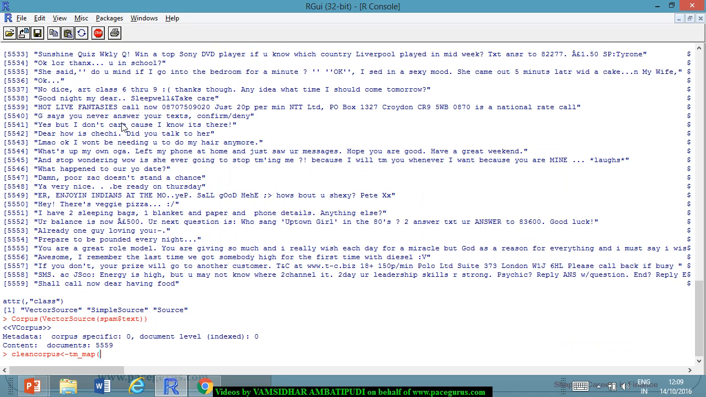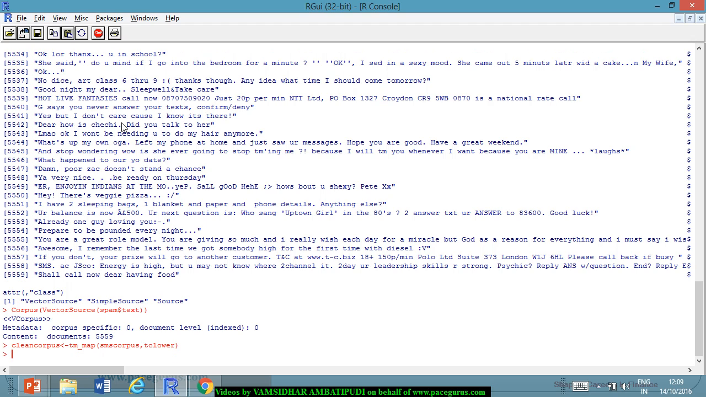So I am doing a TM map. SMS corpus is the name of my corpus, and I'll say to lower, meaning everything will be converted into lower case. So this is what we get as a part of the clean corpus. Then again I want to remove the numbers this time. I'll take the existing clean corpus, and on top of it I'll say remove numbers. So I have a function called remove numbers.